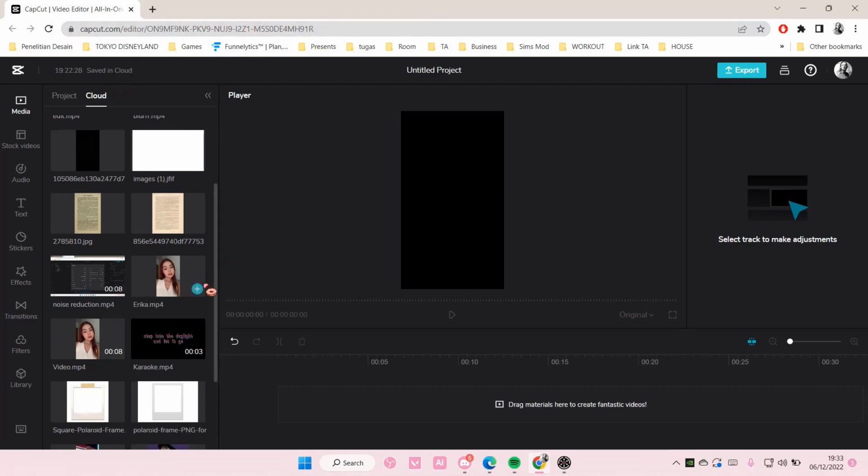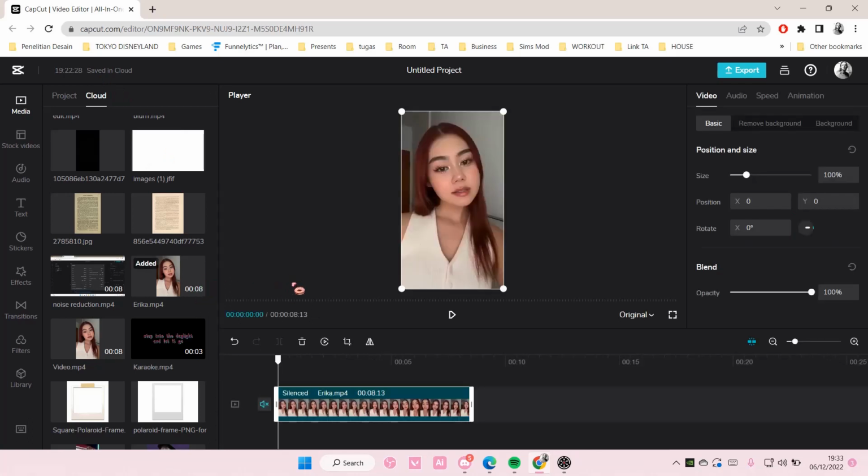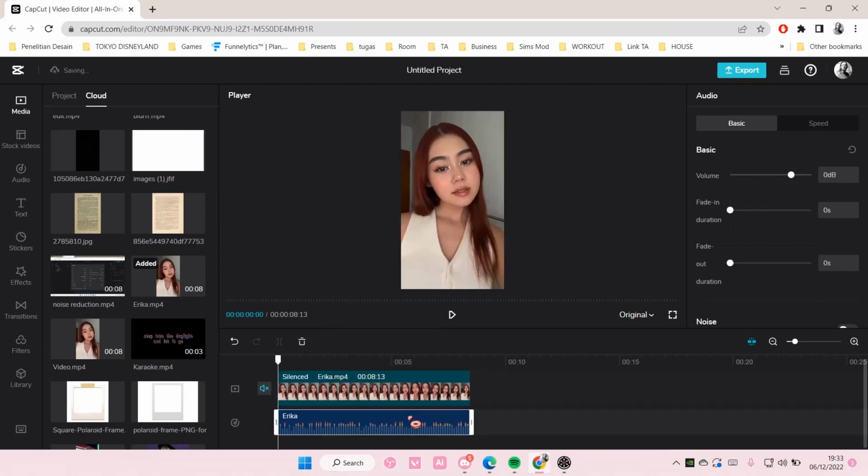So open up a video and just add it to the timeline like so. Right click and select extract audio, and that's it. You can adjust the volume here. You can add in a fade in and a fade out duration here too.